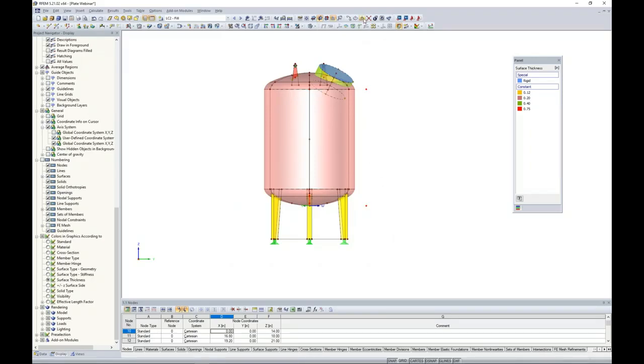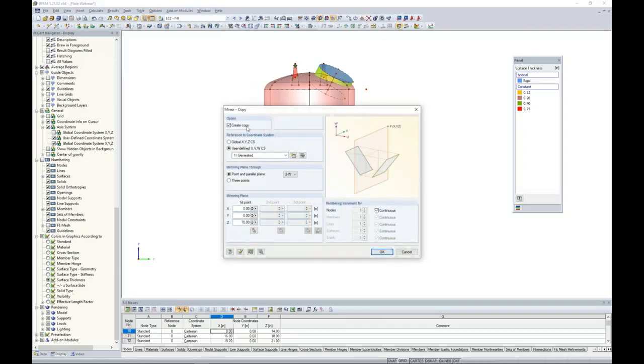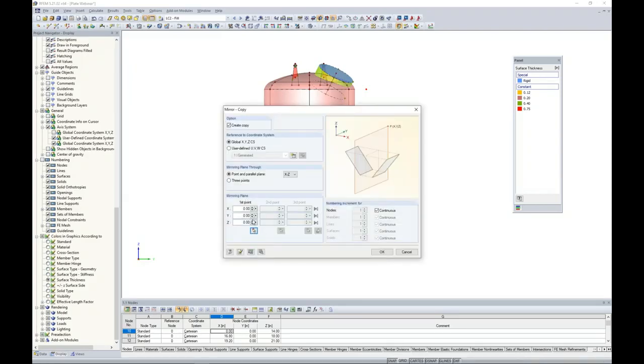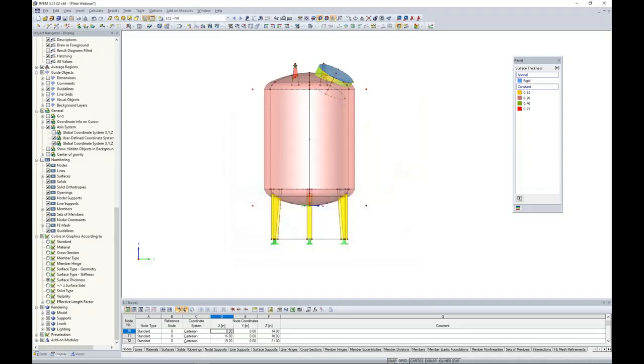I want to make a mirror copy of these nodes. So I create a copy. I'm going to mirror about the XZ plane, and I'm going to choose any center point here, 0, 0, 0. I click OK. So now I have 4 points on either side of the structure.